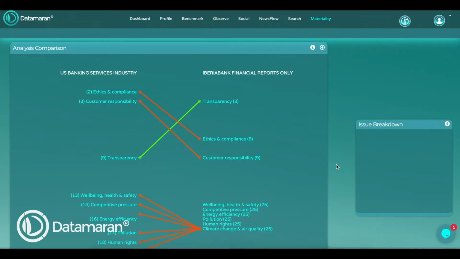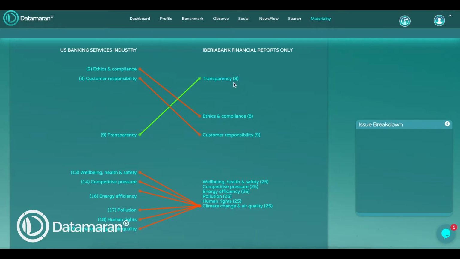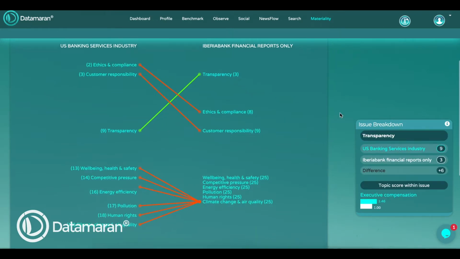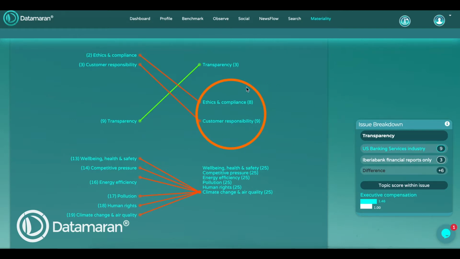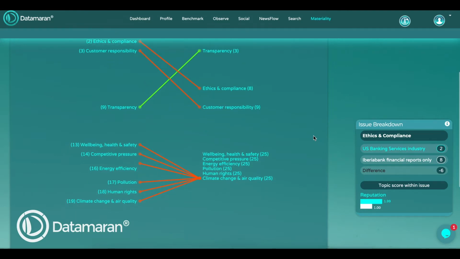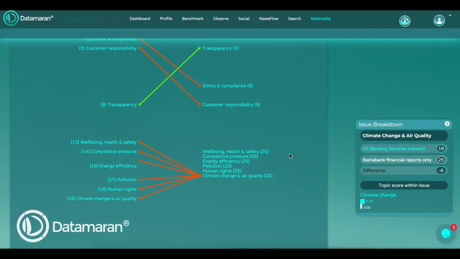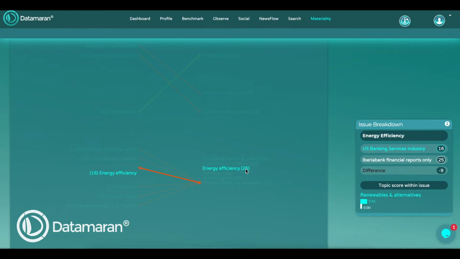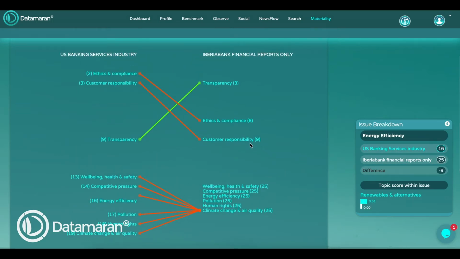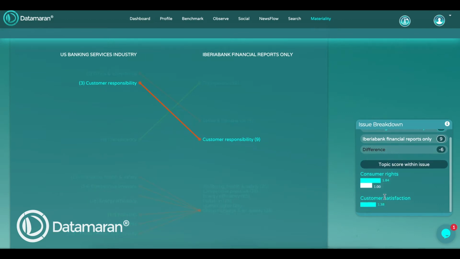As you can see, Iberia Bank is focusing more on transparency than its peers. However, the main focus issues for the industry, such as ethics and compliance, as well as customer responsibility, are not as highly reported on. Also, Iberia Bank is not mentioning a range of other issues compared to its industry. If you hover over each issue, you can see the topic breakdown on the right-hand side. When you hover over customer responsibility, you can see that Iberia Bank does not mention customer satisfaction in their latest financial report, which is strongly emphasized in the industry. This is how you spot gaps in your reporting and identify issues you might want to strengthen your communication next year.